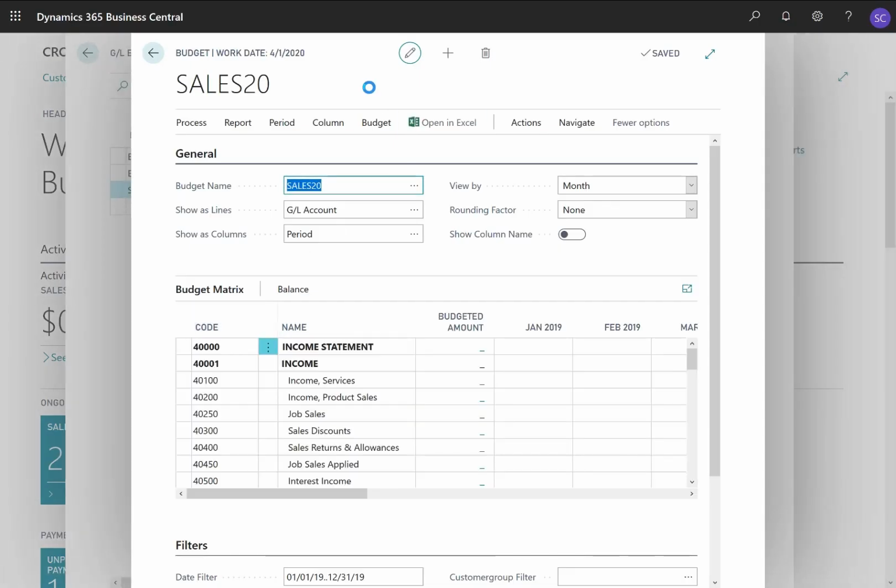So now Business Central shows me the budget window. So this is the page in which I will have to enter my budget amount. So let's look at the components of the page. On the General Fast tab, you can see the budget names. I can also change the way the budget is displayed, so I will come back to this in a few moments. You can select whether to budget by month, week, quarter, day, year, and so on. There's a rounding factor that you can enable, and you can also show the column name.